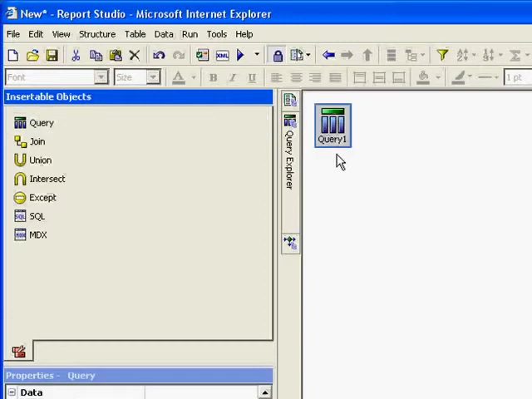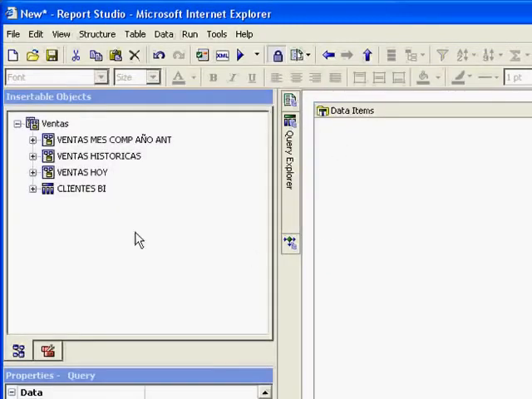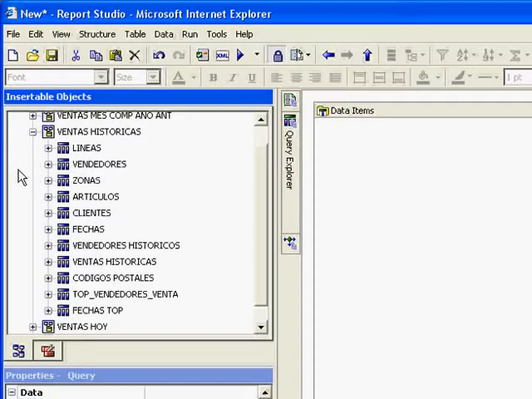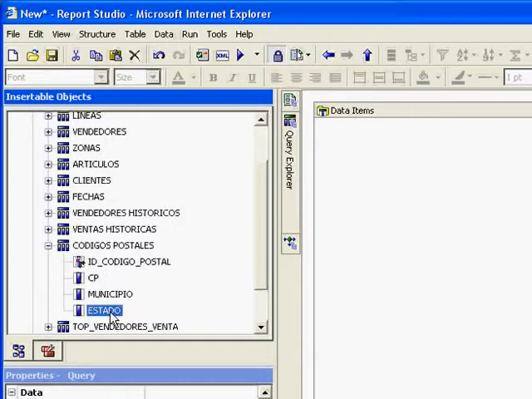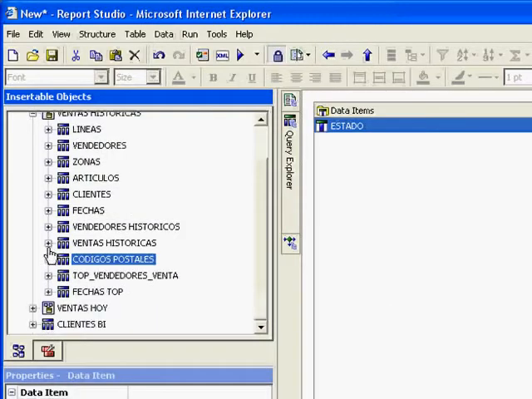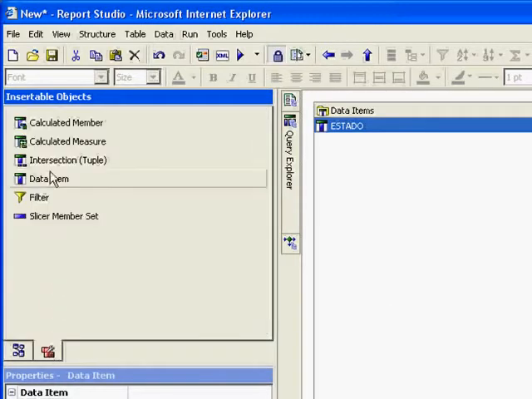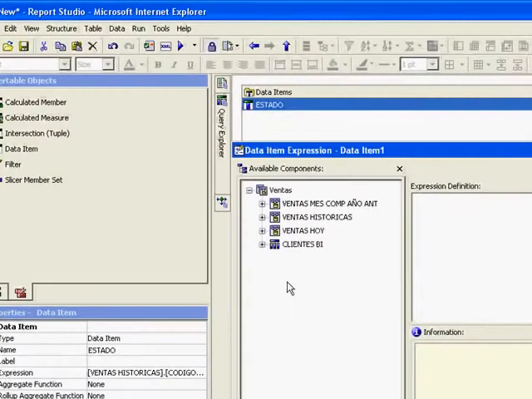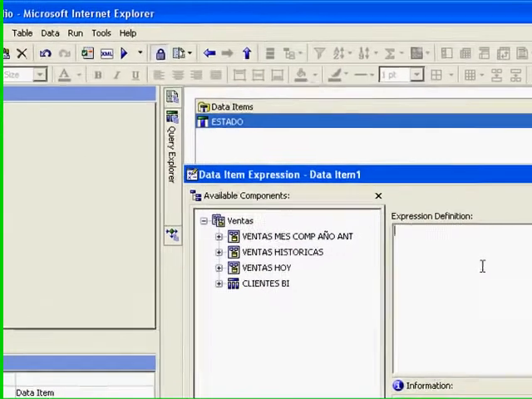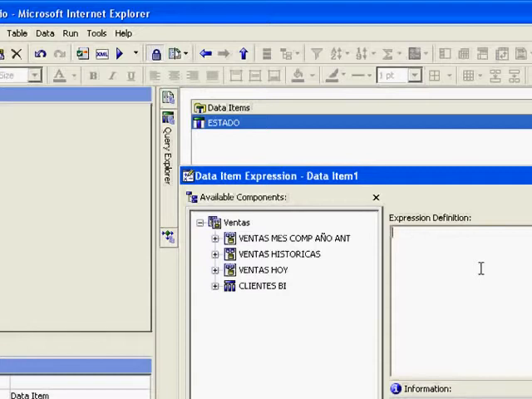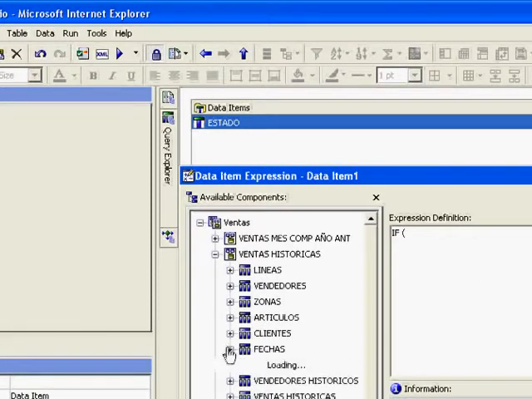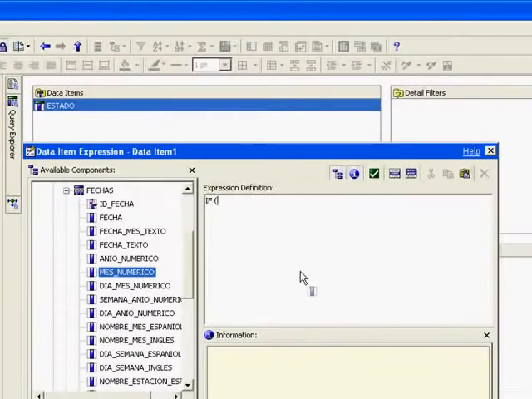Okay, we're going to create now the query that contains two special values: the month sales and the year-to-date sales. This is going to be done through custom calculations in Report Studio. We're going to choose first a field which is state, and then we're going to create a custom data item which is going to show only the sales from a given month. We're going to choose later the month from a prompt. For now, please notice the expression we're going to create.